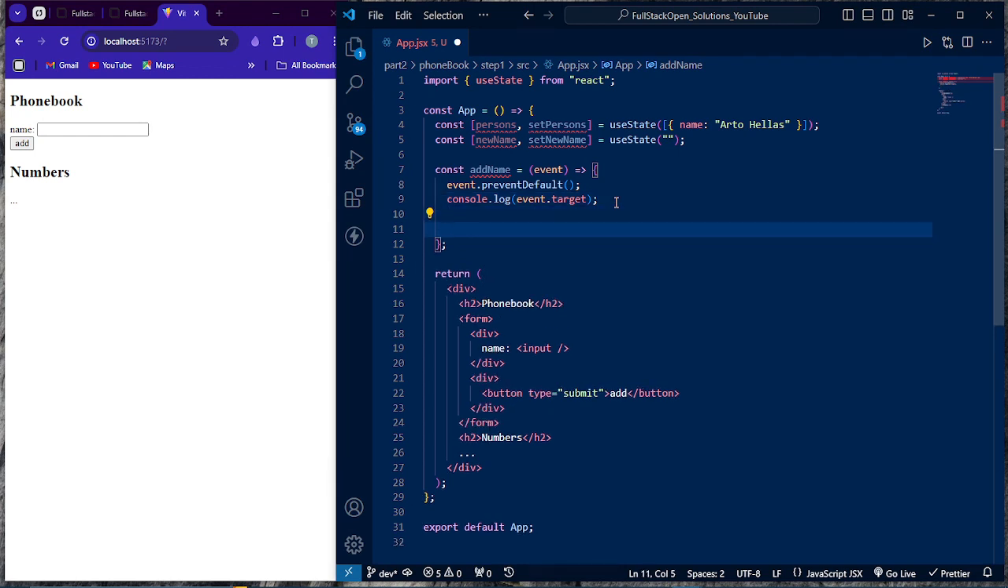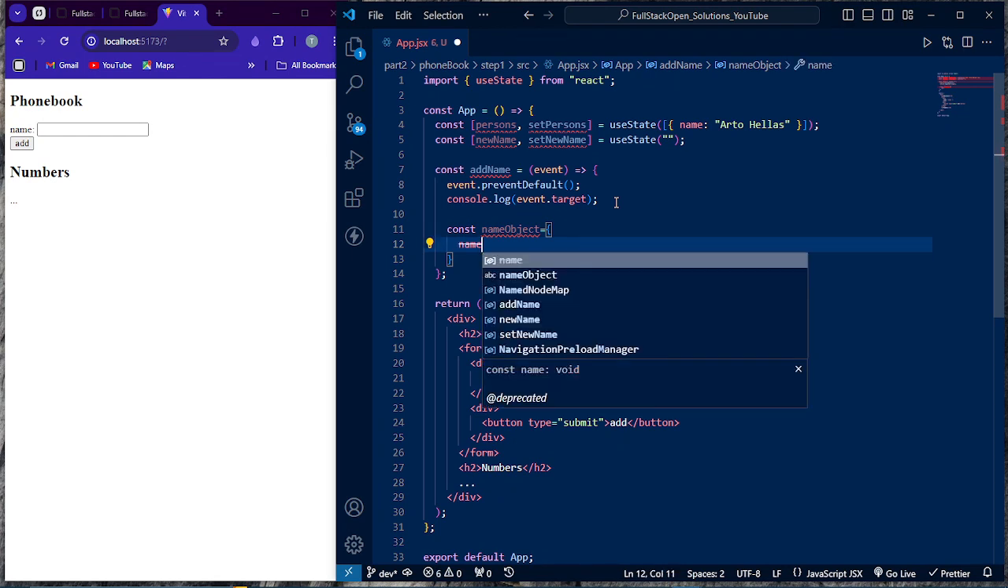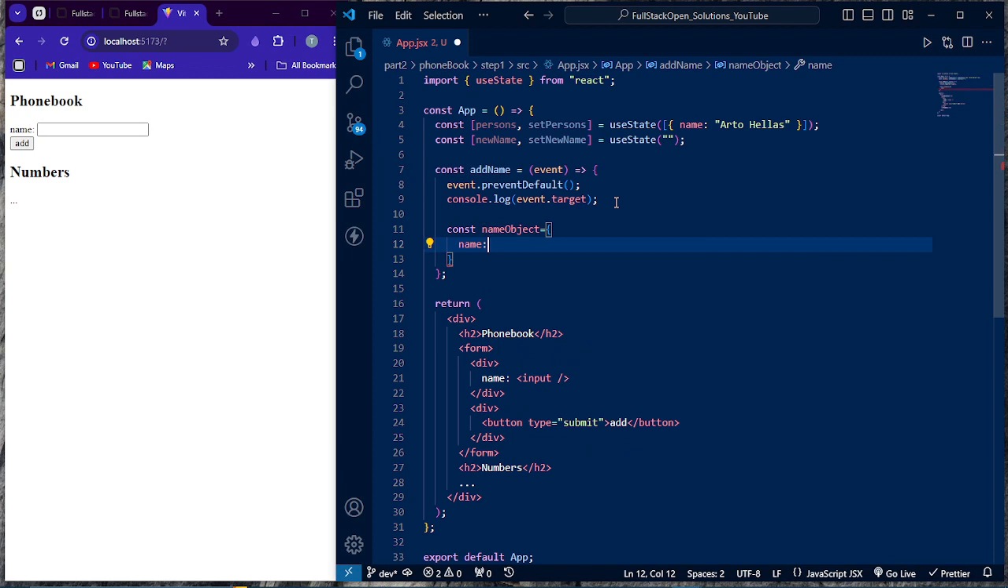So the next thing we want to do is see how we can add new names to our program. So how can that happen? We are simply going to create an object. So let's call the object nameObject, and this is going to accept a property which is called name, and inside this name we are going to be putting this new name there. Then we save.